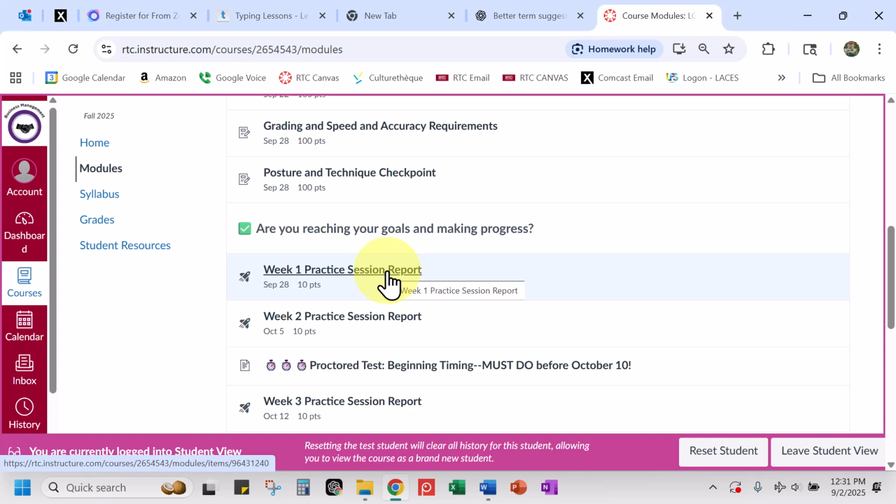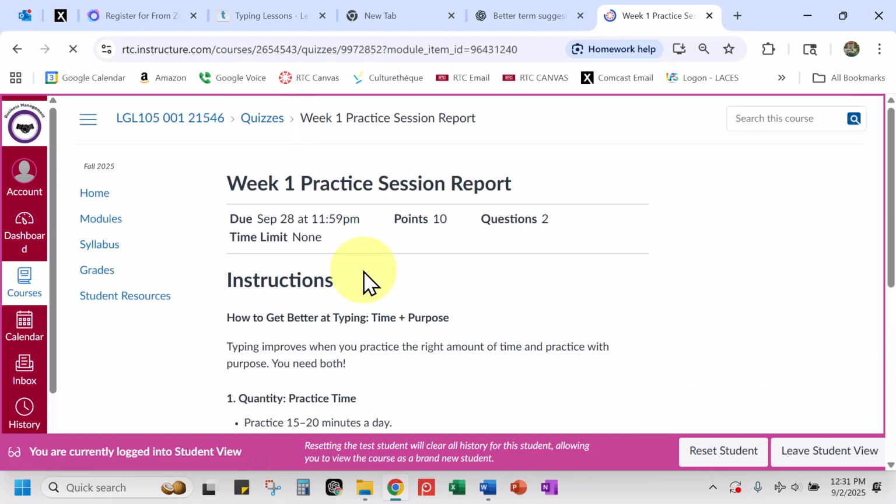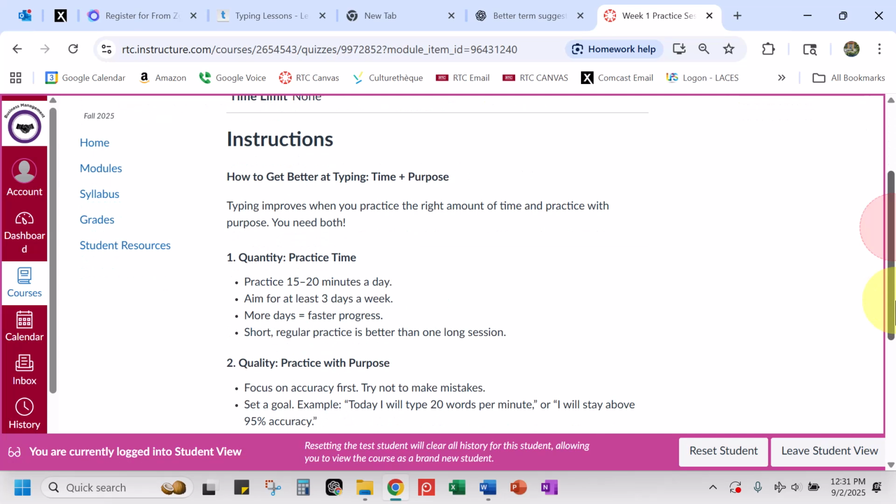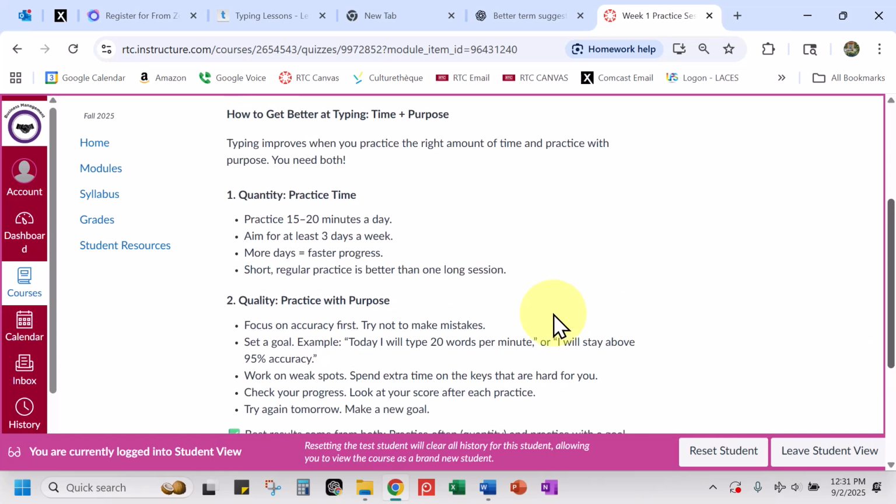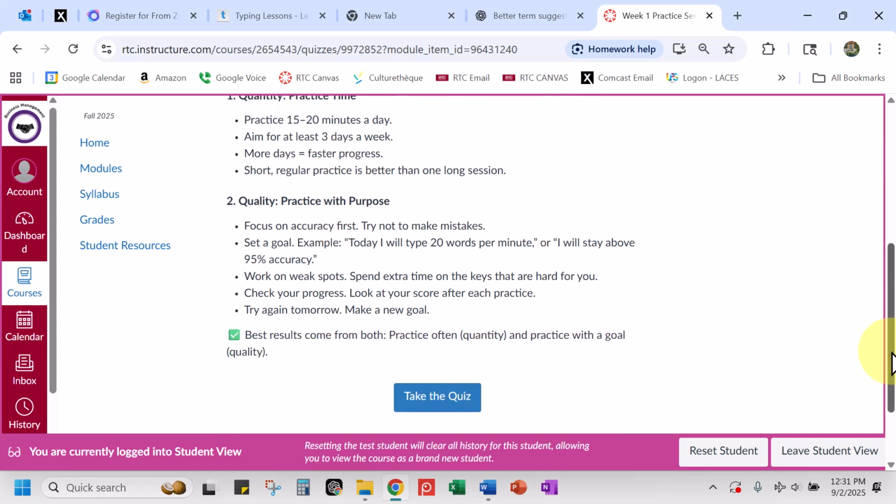Week 1, these are little quizzes, but they're not a test or anything. But let's click on it so you can see what it will be like. So you come in here and practice time, 15 to 20 minutes. Aim for at least 3 days a week. More days, faster progress. And then quality, try to set yourself a goal. Work on your weak spots. Okay, so here's what you'll do at the end of the week.